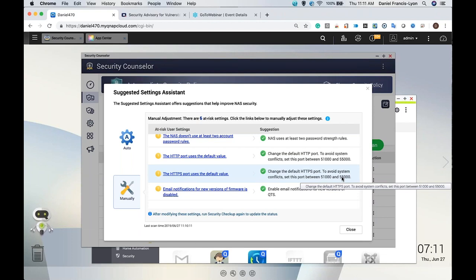So I think this is actually really helpful. If you're brand new to NAS, this can tell you exactly what you need to do, and it shows you how to avoid issues.